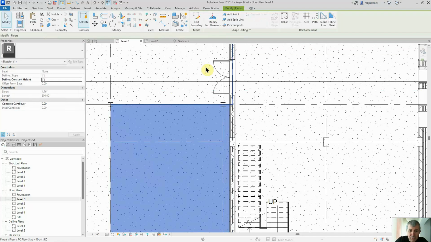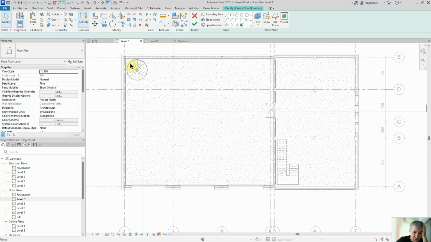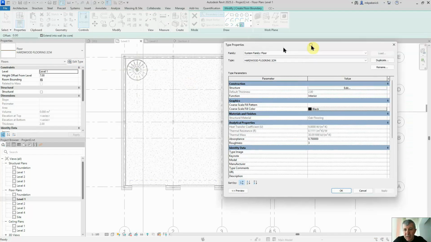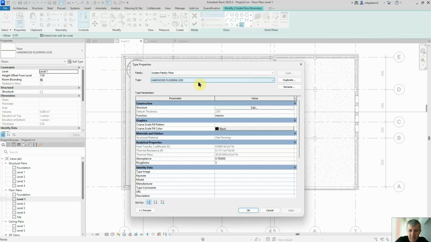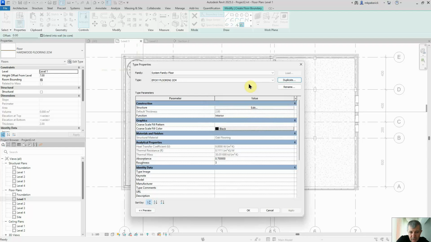All right, so now we need to cover the floor. This floor I will cover with some material. Again, floor, architectural floor, edit type. I will call it, duplicate, epoxy flooring, 2 centimeters. All right, click OK, and then edit.